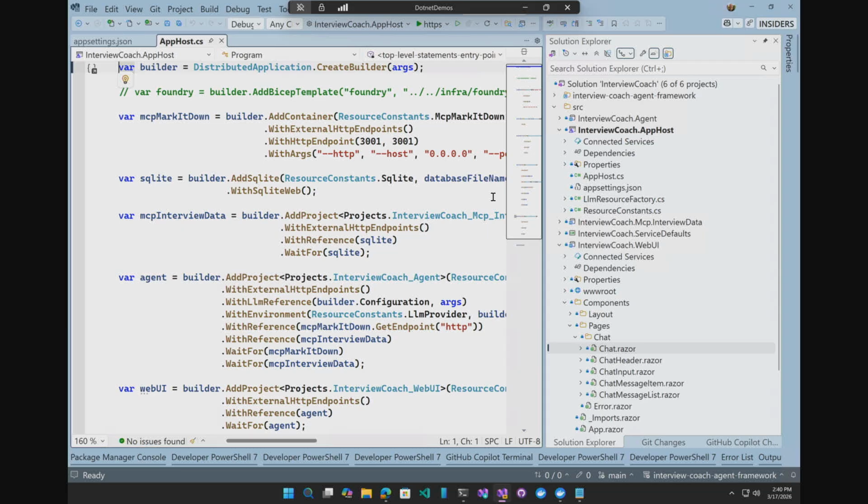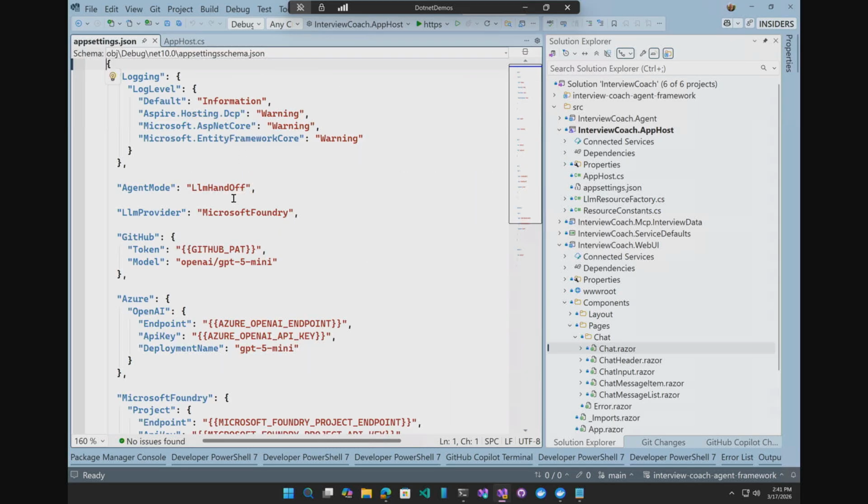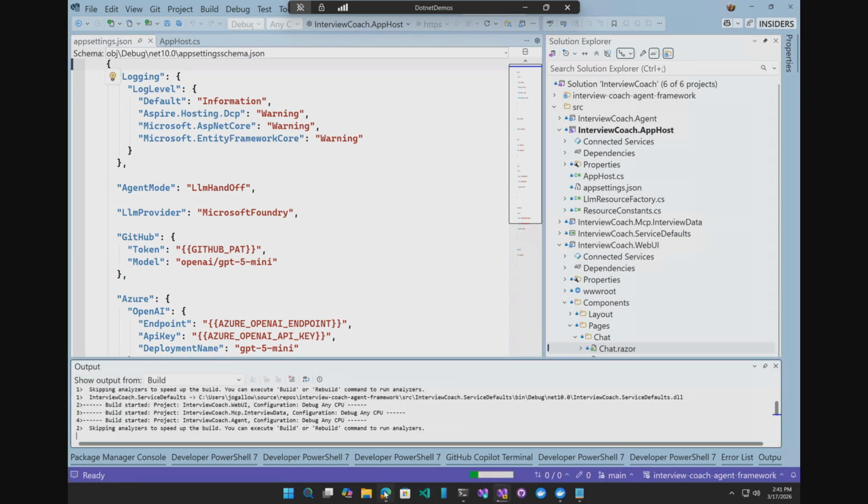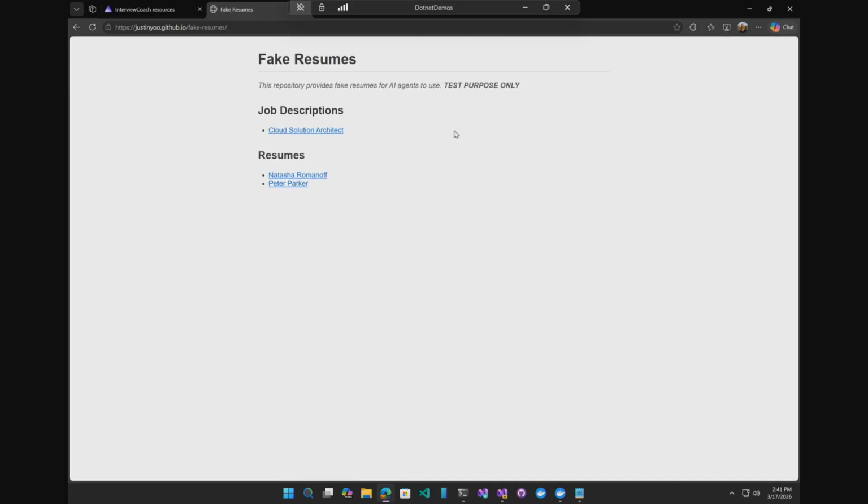So here's our interview agent. The default way of running is with LLM handoff, which is where it uses that cast of characters. There's a switch in here where you can say, just run as one chat, and the results are a lot lower quality and also more expensive. So I'm just going to go ahead and run this. And as I run it, okay, so we got some fake resumes and job descriptions. So that'll come in handy.